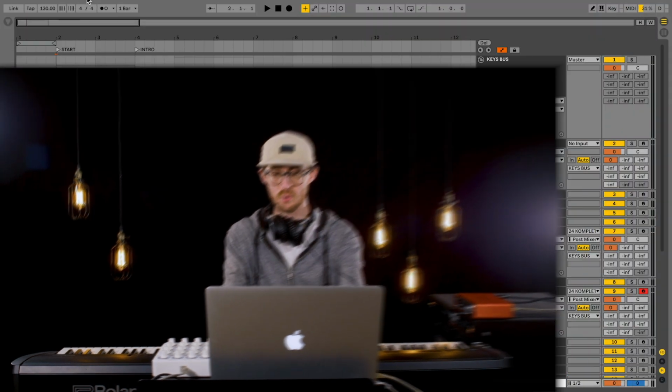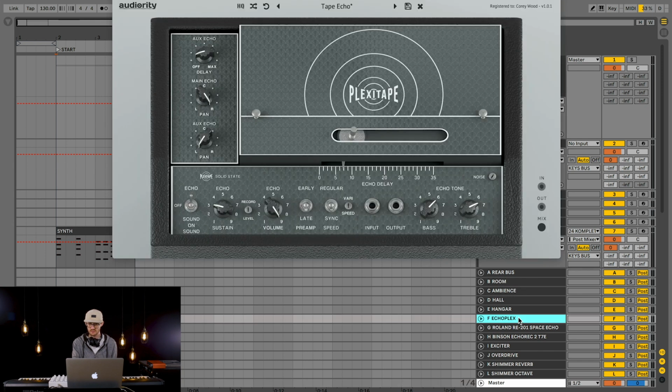So the first one I want to show you is based off of an old tape delay called an Echoplex. The plugin I'm using is made by Audiority, and it's called Plexi Tape. Just how it's laid out on the screen, it looks pretty similar to what the actual units look like. I'm not going to dive into every detail, but I've got this one dialed in as 16th notes, so almost like a slapback delay in a lot of cases.